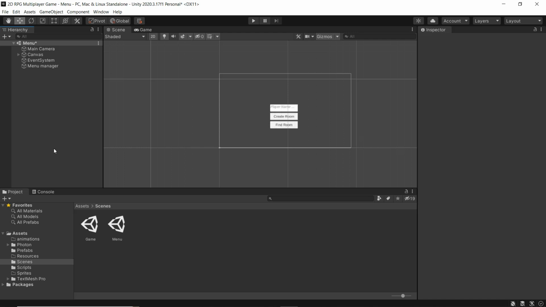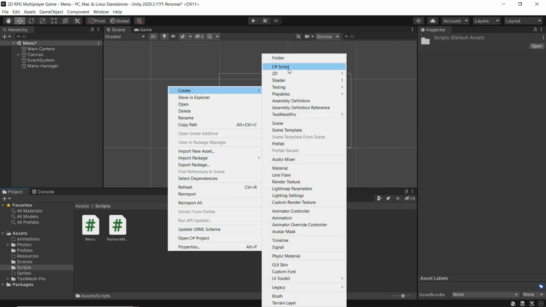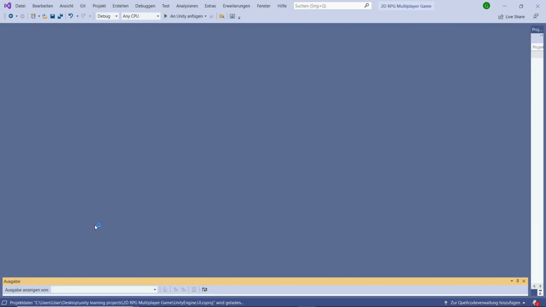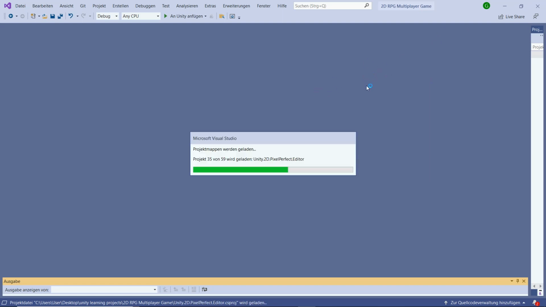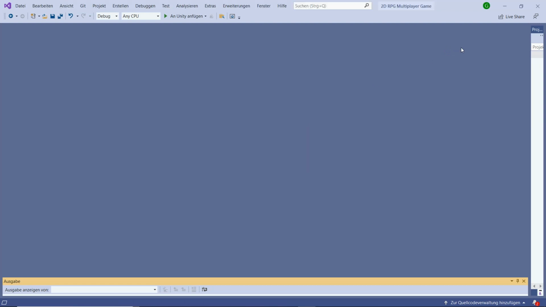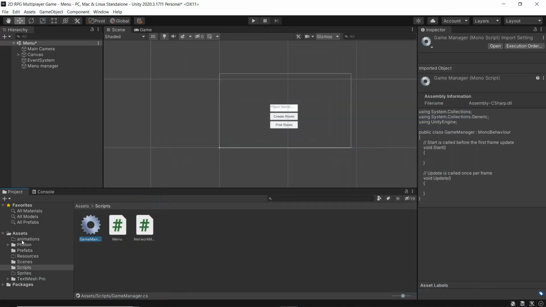And now let's create a new C# script. I'm going to call it GameManager. And as you see, by default the icon is changed to a gear. It's because in Unity, the GameManager has this icon by default.